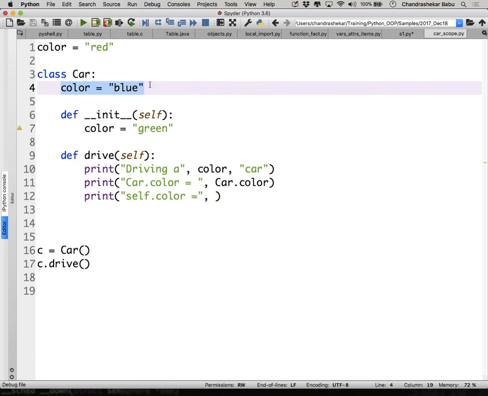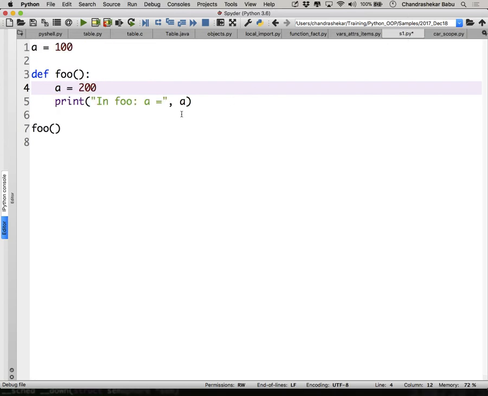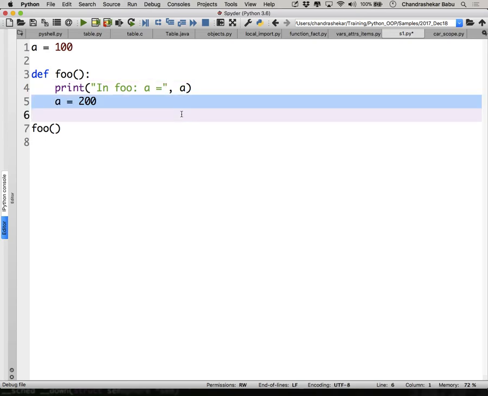Previous one, where the error was there. Which one? The previous example, there was an error. Yeah. The error was not because of this. You know what the error was? Accessing a variable before definition will always cause an error.